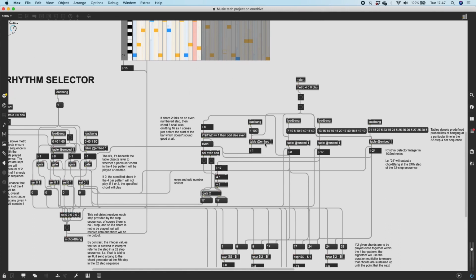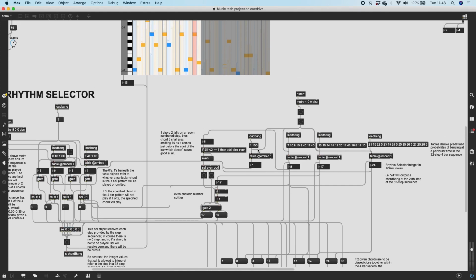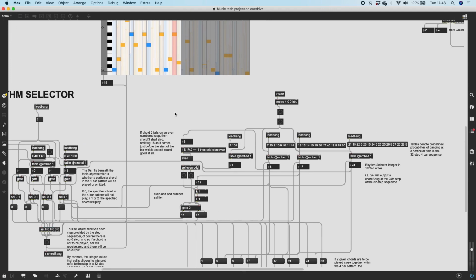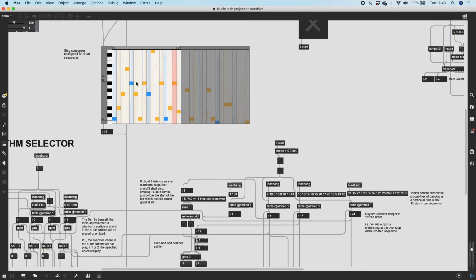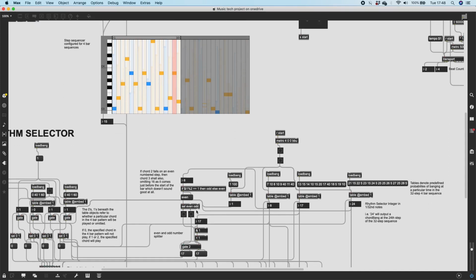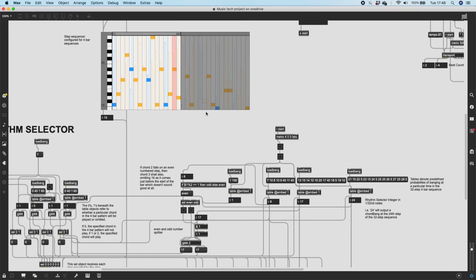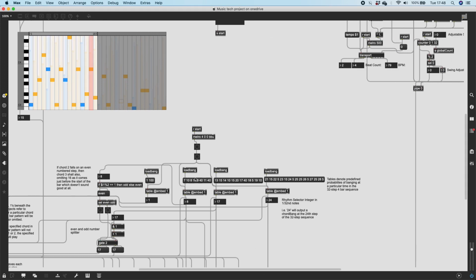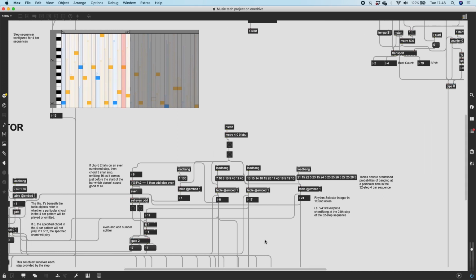So for example, I use a table object to say that there is 100% chance that on the first step of the 32 steps, a chord will be banged. So this 32-step sequencer gives us a 4-bar sequence. So for the first step in these 4 bars, for every 4 bars, there's definitely going to be a chord that's banged. And then the rest of the tables have different probabilities, which I have preset as to what step, as to when a chord will be banged.